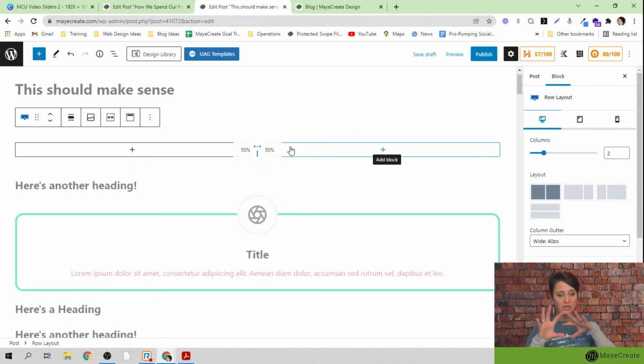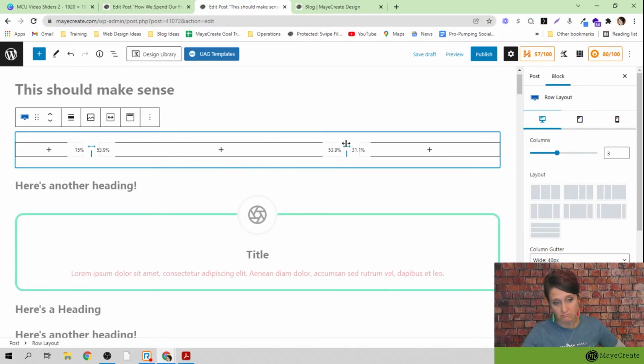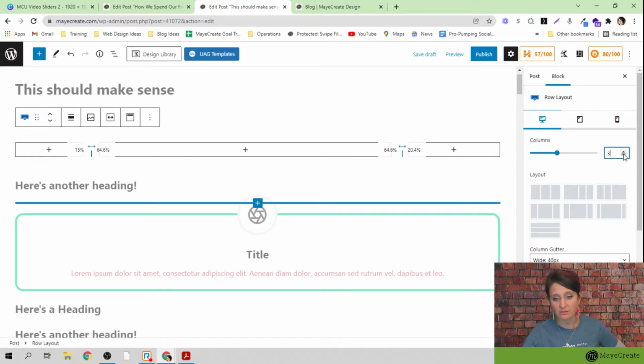So I'm going to have two equal columns, and you just saw that there were all kinds of different layouts in there. I can still adjust the layouts. Like I could decide, you know what, I want to have three columns over here. And actually I want it to be laid out like this. I can also drag these and adjust them. So there's just so many things that you can do in here. I'm going to go back down to two.